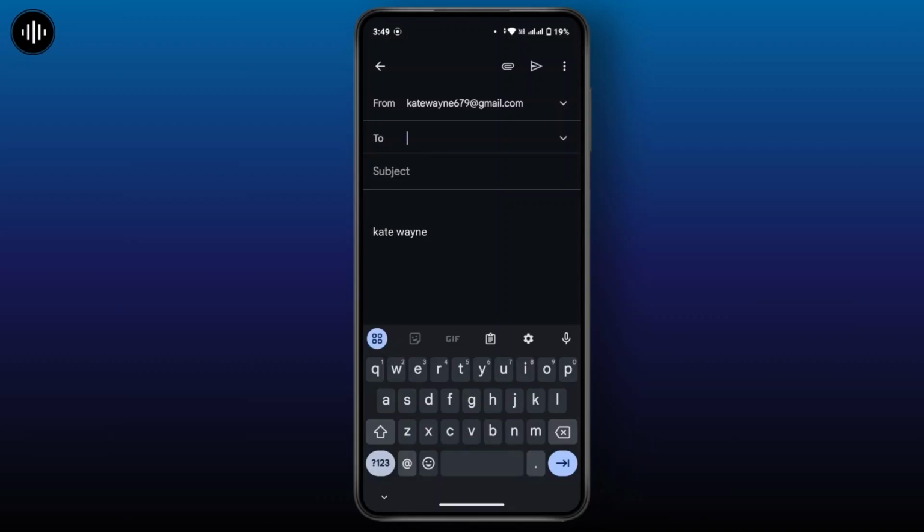Now you have to fill in the email details. So in the To field, you have to type the recipient's email address. So here you have to type in the email address of that account whom you want to send the email to. If you want to send the email to multiple people, you have to separate the addresses with commas.